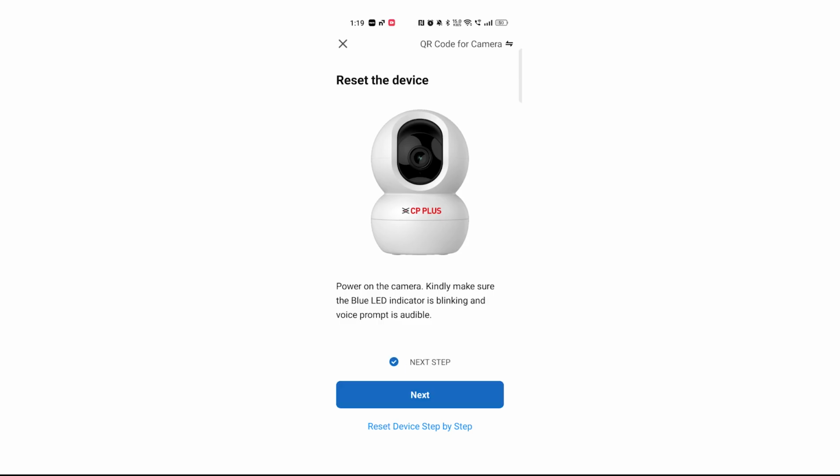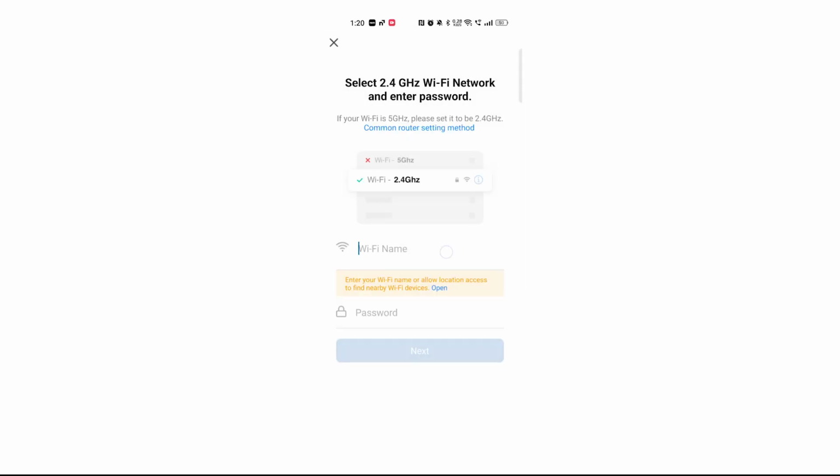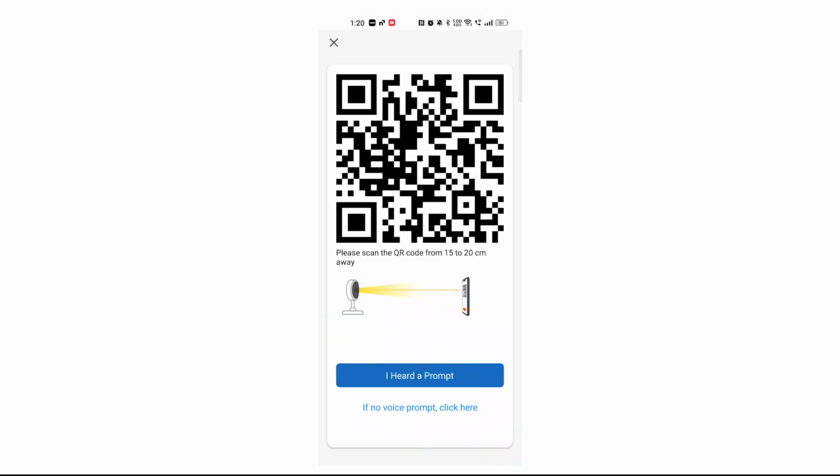Turn on the camera and connect to a Wi-Fi network. Then make sure that the camera and your smartphone are connected to the same Wi-Fi. Right now, scan the QR code using your CCTV camera. Scan the QR from 15 to 20 centimeters away from your phone.